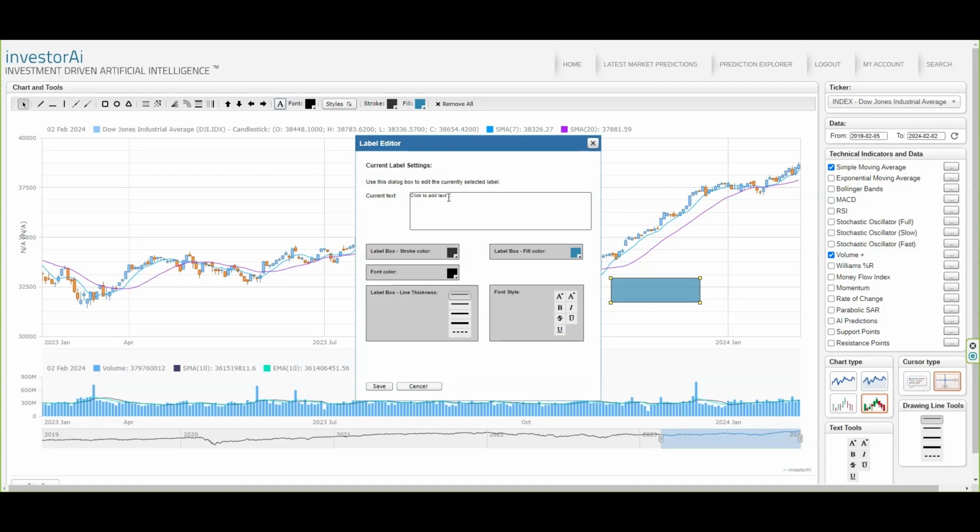Change the stroke color of the box to black. Change the fill color of the label to a light gray. Enter text into the label editor. When you are done, click to save your settings back to the chart.